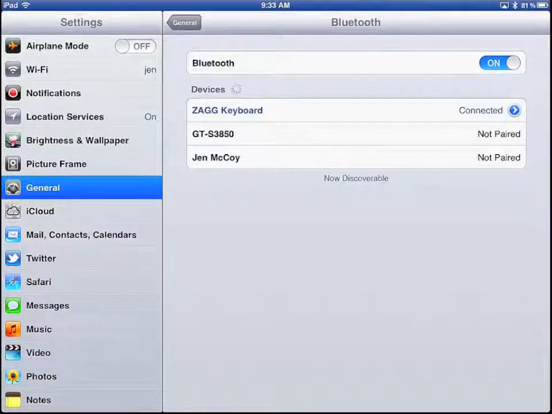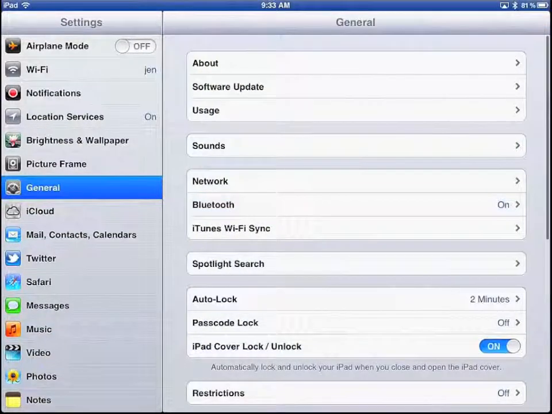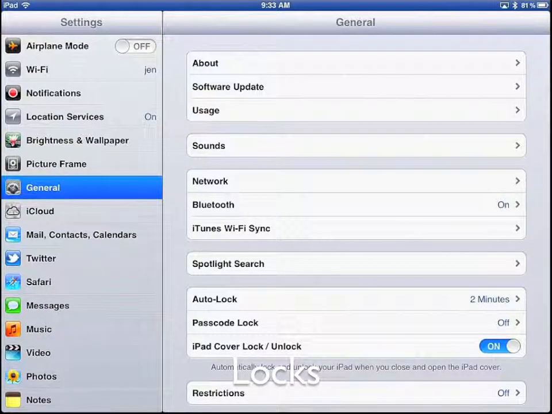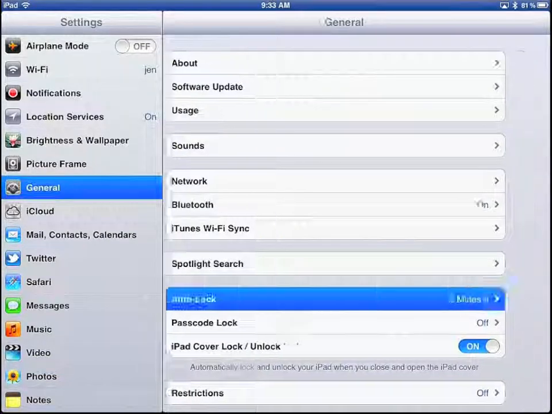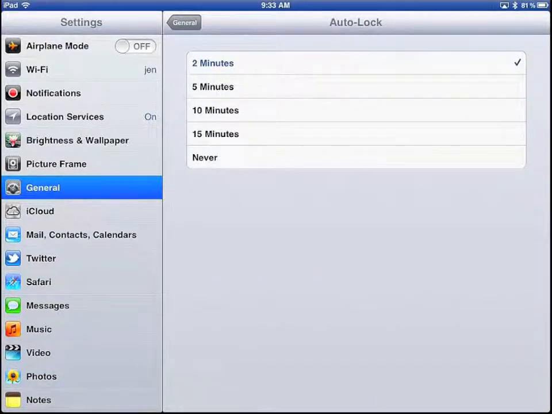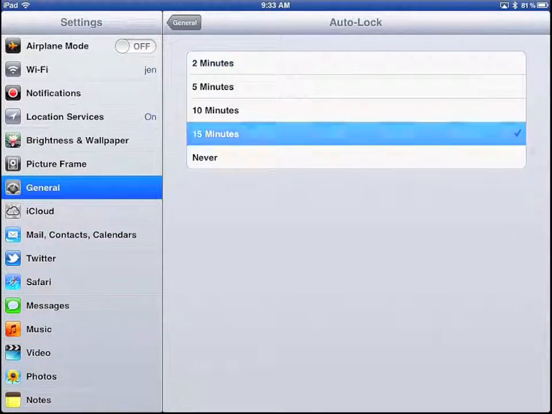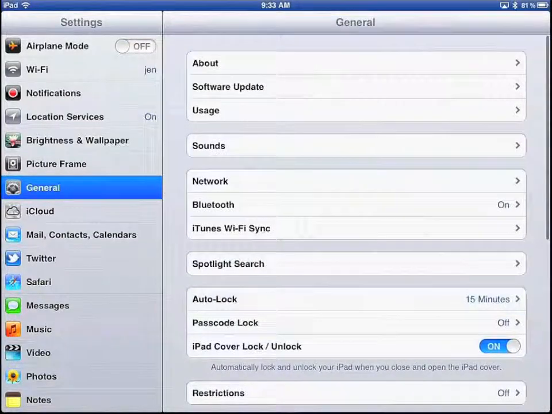Don't try this in a crowded room. You might connect your keyboard to someone else's iPad. Back to General. Now let's look at the lock system. You can change the amount of time your iPad can be idle without locking in Auto Lock. Touch Auto Lock. You can choose different amounts of time. Let's choose 15 minutes. Back to General.